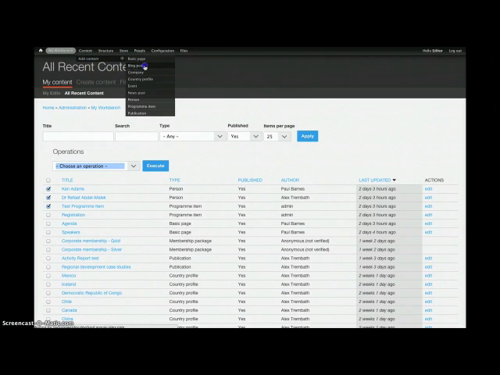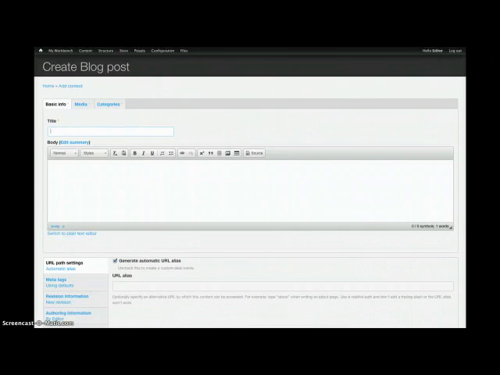Okay, I've just come to a content creation screen. We're going to create a blog post quickly just to demonstrate a few of the admin functions we put in for editors at the creation stage.